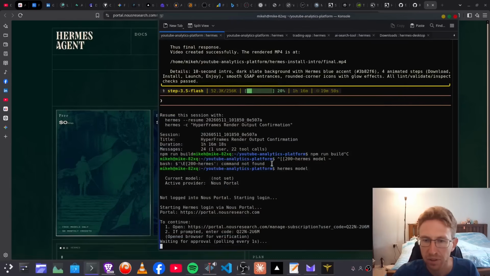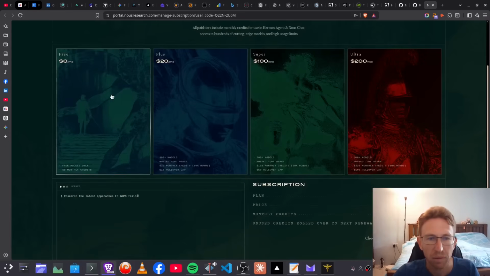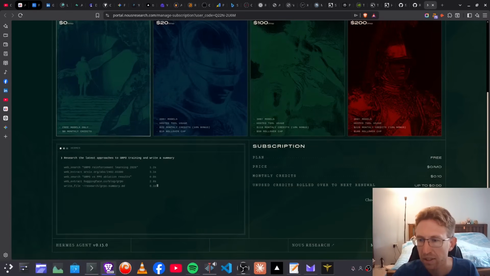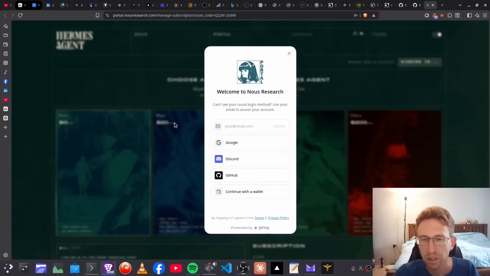So what I'm going to do is just come over to the terminal and type Hermes model, and that's going to authenticate with the Hermes News model. You can see they do have a free plan here. I'm just going to select that as the subscription, and then we can subscribe and connect on the free plan. They also have the plus plan for $20 a month, but in this case I'll just use the free one.